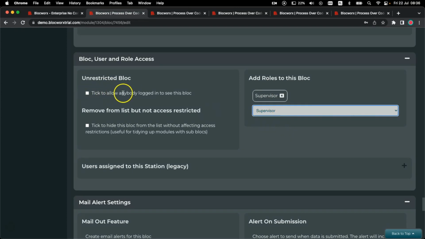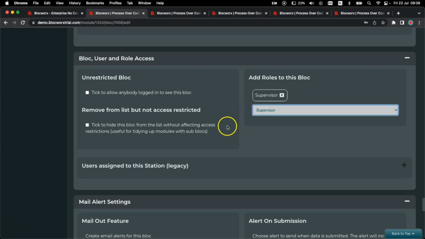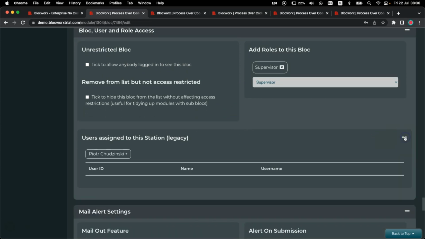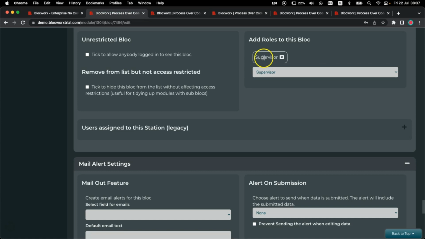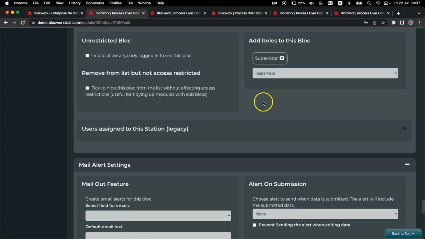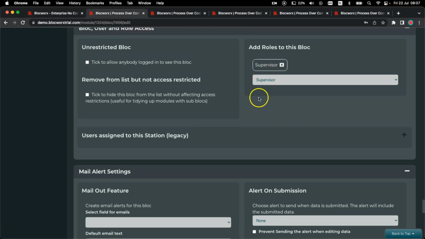I can make this block available to anybody as well. And here I can assign a specific user to the block. At the moment there is only me in the system, but if I have a lot of different users, I can assign the specific user to the block. But if I have the role already assigned to the block, I can create a user, give the user a role and he will have access to all the blocks with the role straight away.